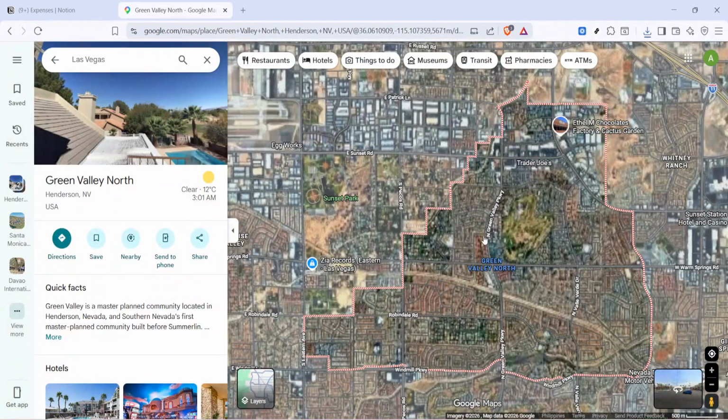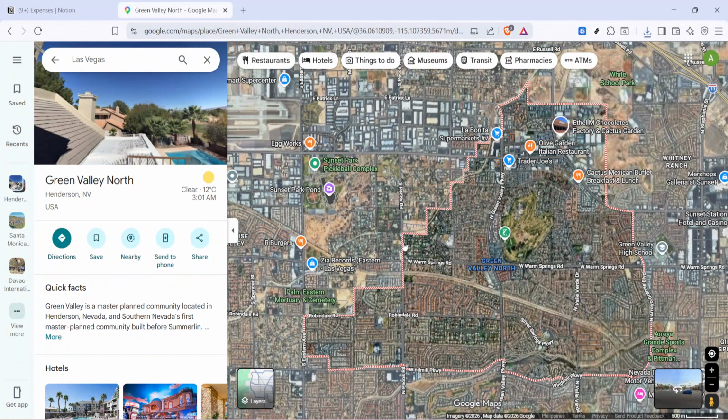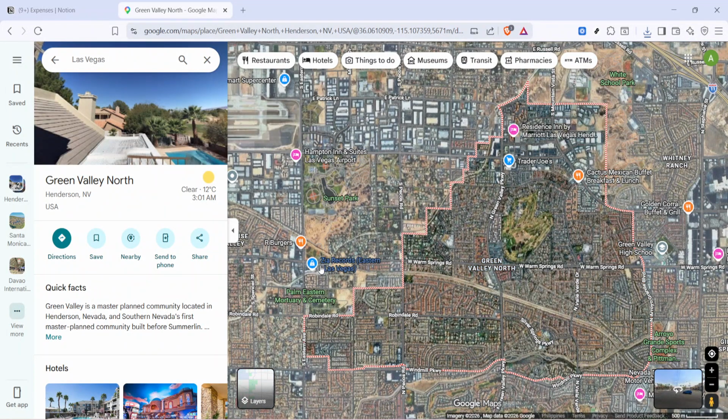Start in Google Maps and navigate to the exact place or area you want to display. Take a moment to set the zoom level and view you prefer, Street View, Satellite, or Default Map, so the link reflects what you actually want people to see.